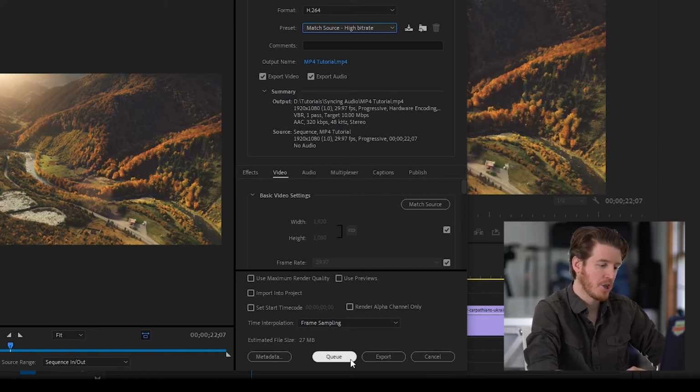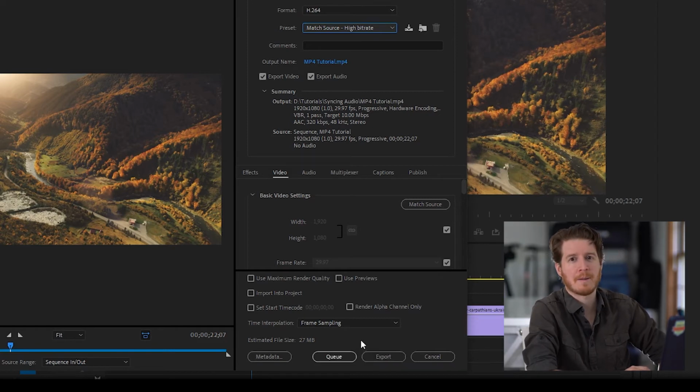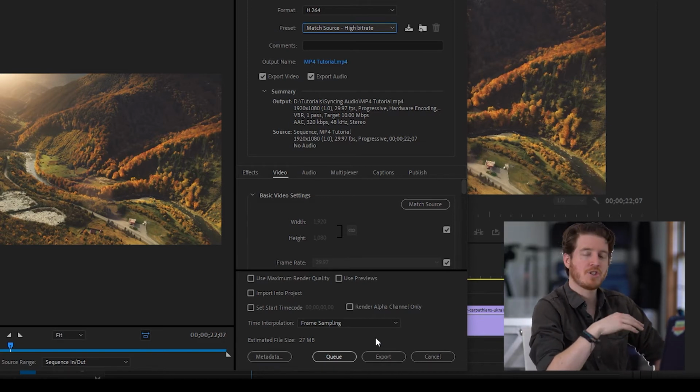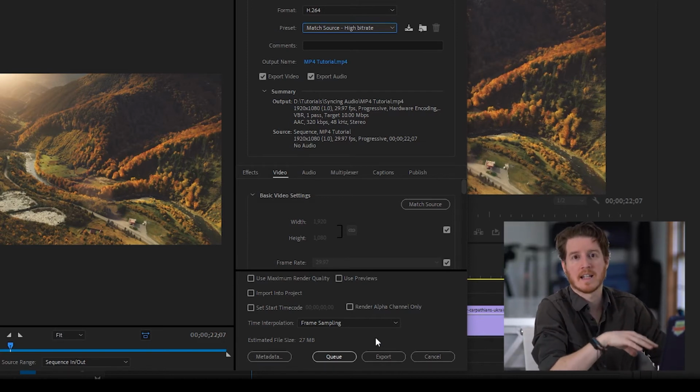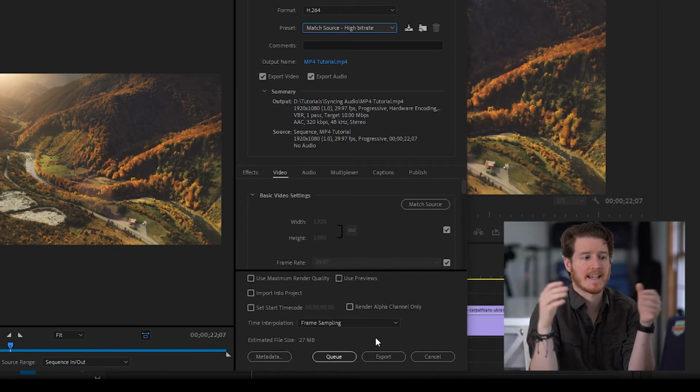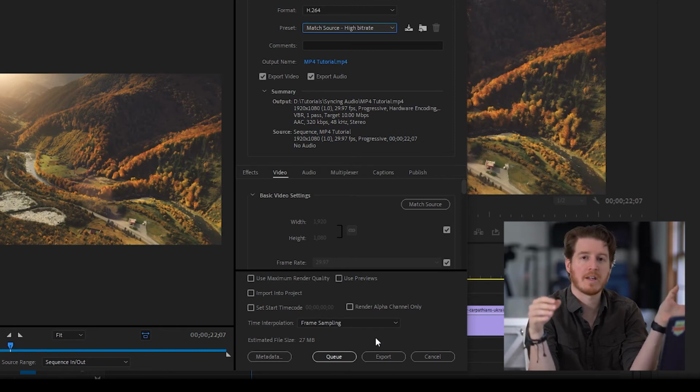At the bottom here, you really have two options, queue or export. They both do the same thing but in different ways. If you say export, it'll just start rendering within Adobe Premiere. That means you can't use Premiere until this thing is done exporting. If you're doing a very heavy file, like 4K, 6K, or a long video, you're going to be here for quite a while and Premiere's locked up. You can't touch it.